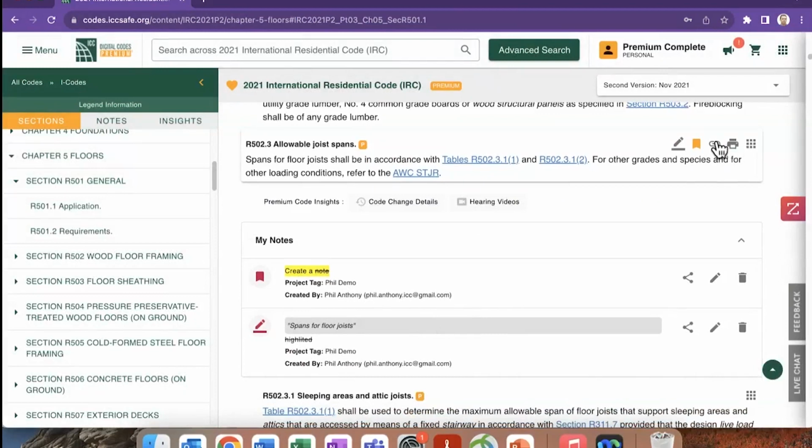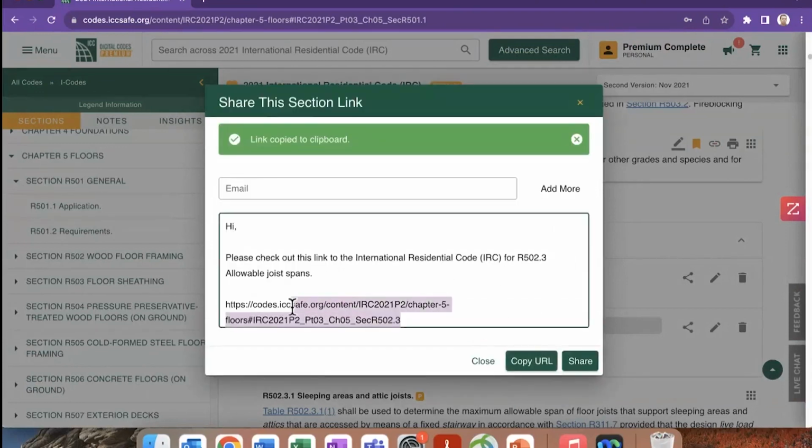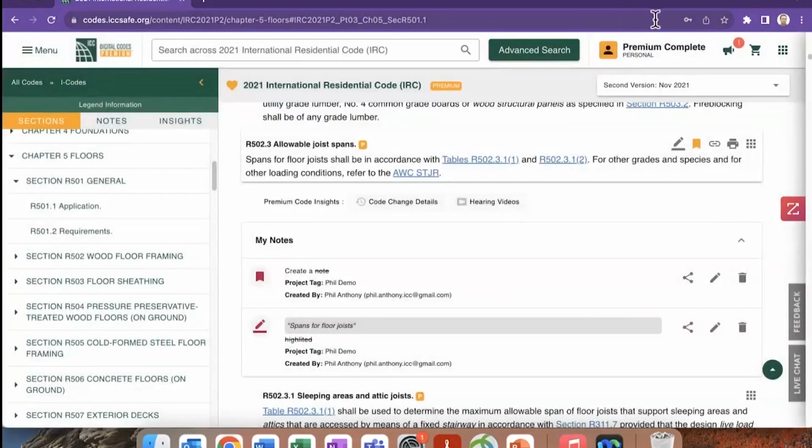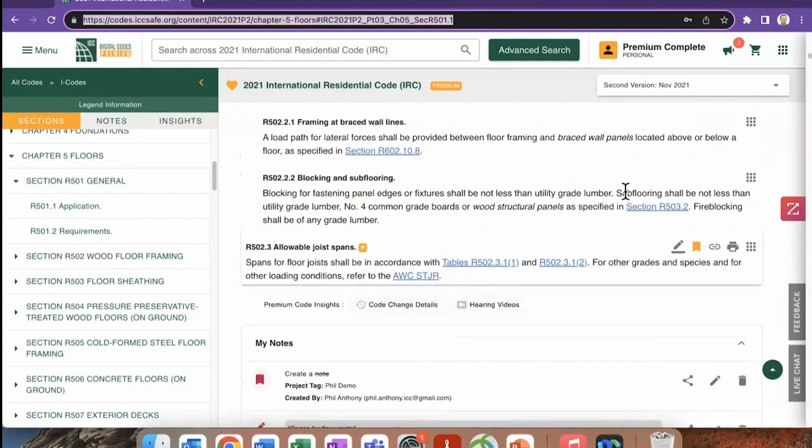This third icon will allow you to share this code section with someone else via the URL link. If you click on this and use this email editor here, it would come directly from ICC support. What I think most people end up doing is copying the URL, quick and easy to do with that button right there. This is the same URL you see up here. And as we said, since it's web-based and free to view i-Codes for anyone, even if they don't have a license, it will send that link directly to whomever you email it to.